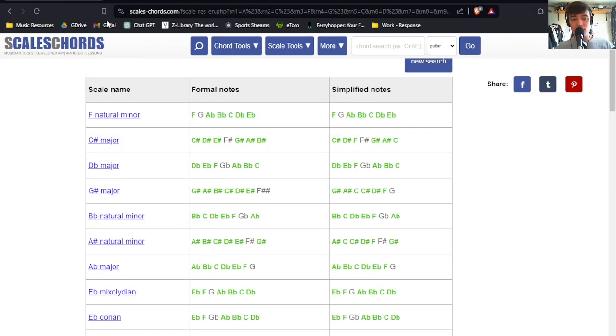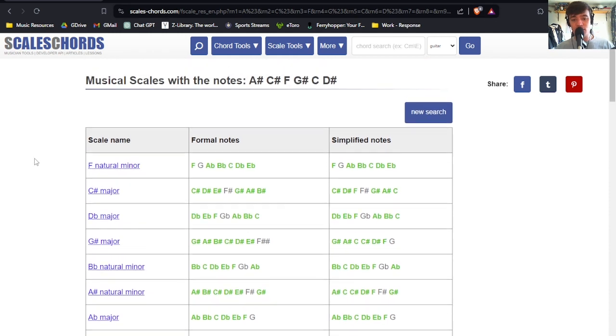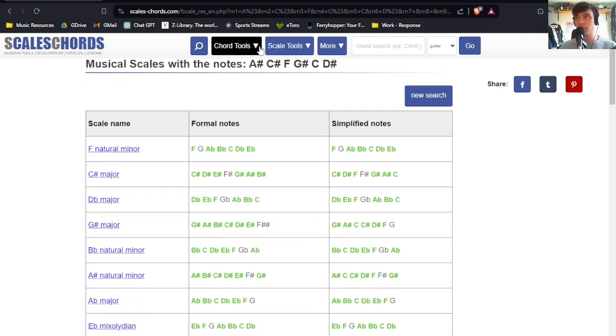Picking the key when you don't have chords. Again, this is a beginner's channel, so what I've done is gone to Scales and Chords, scales-chords.com. They've got all sorts of different things, chord tools, scale tools. If you know something about the music you're playing, whether it's the key or the chords or the notes in the chords, if you know one part of it, you can input that information here and then start working out where you should be playing on your keyboard.